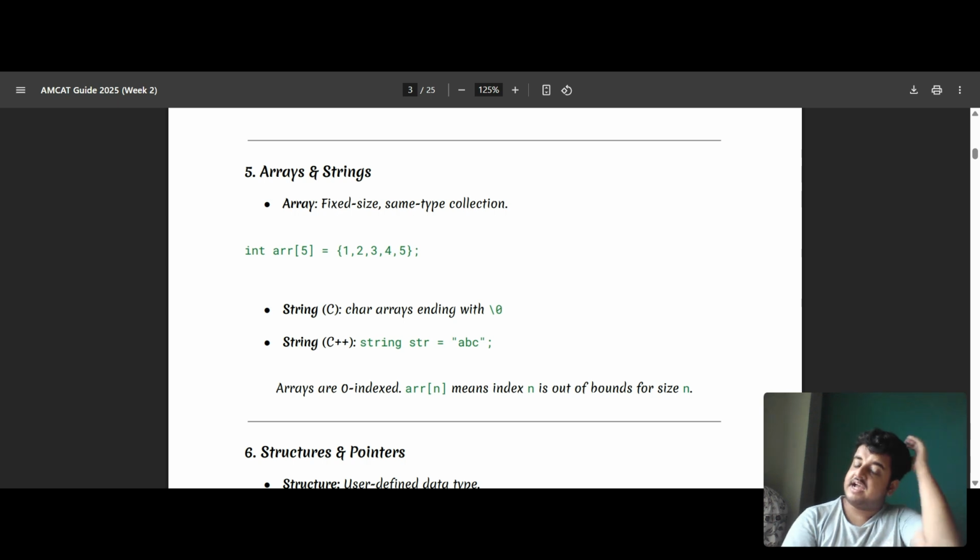Arrays and strings. An array is a fixed-size, same-type collection, that is int arr[5] = {1, 2, 3, 4, 5}. Strings in C and C++. So strings are basically a representation of text characters.